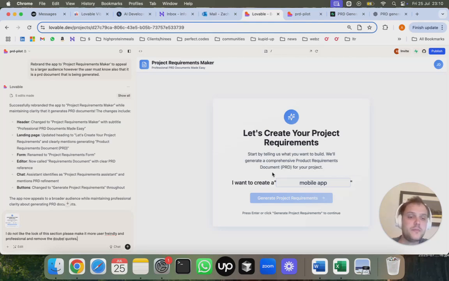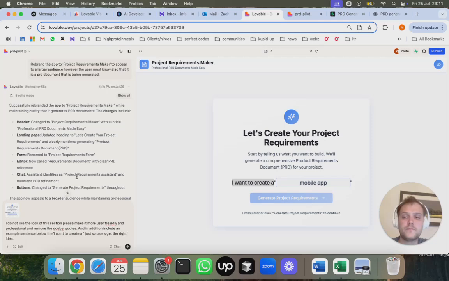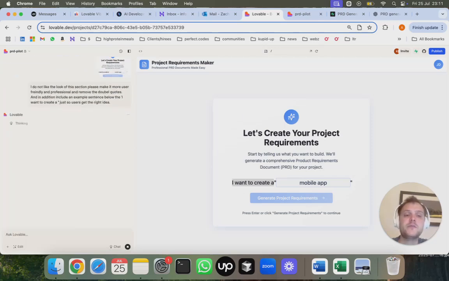I also think it would help to possibly provide an example sentence down here, just so they get the right idea. And in addition, include an example sentence below the "I want to create a" just so users get the right idea. So it's all about really just simplifying things for your users and just making it very easy and intuitive for them to use the app.